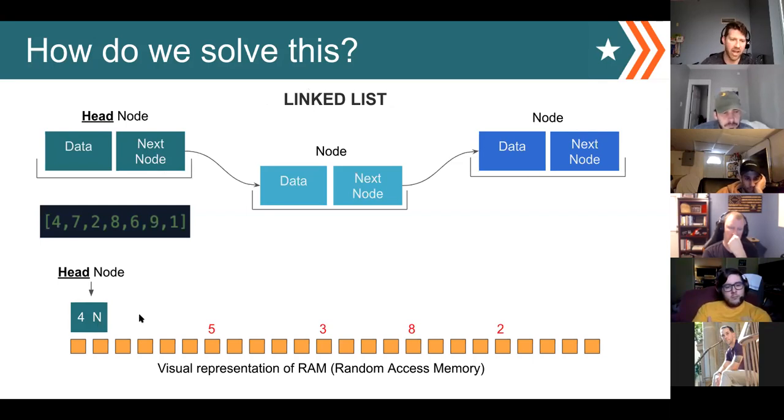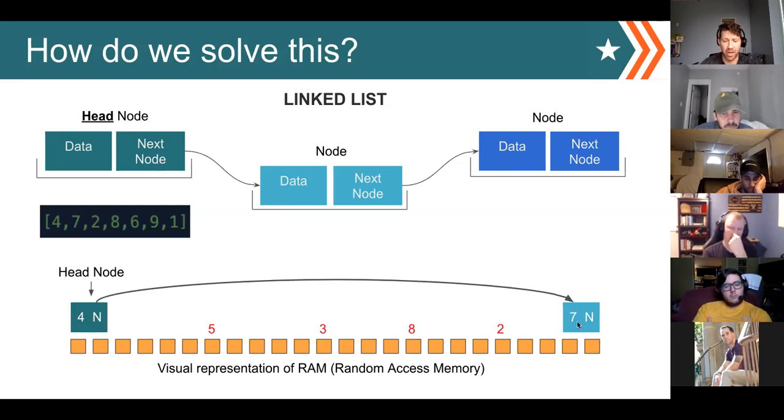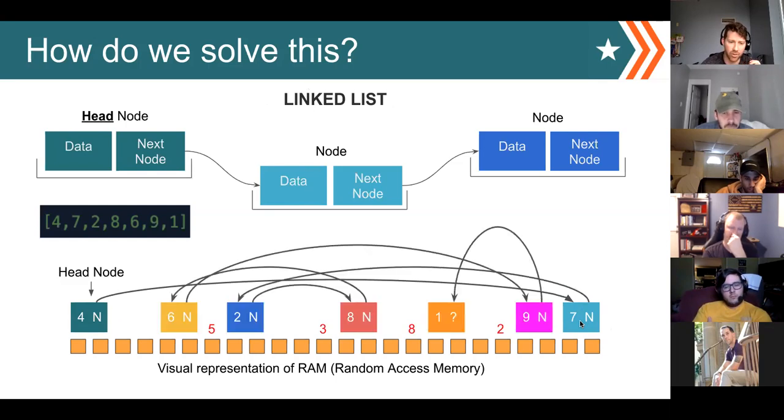And so if I wanted to add 4, it just gets randomly put right here, takes up 2 spots. Then if I wanted to add 7, it just randomly gets put over here in RAM. If I wanted to add 2, it just continues. 2 gets added here. It just randomly puts the node in RAM where there's space available.